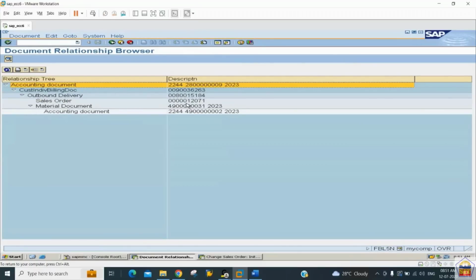It is saying that first the sale order was created, then your outbound delivery has been created. This is your outbound delivery, and with respect to your outbound delivery, the system has created the accounting document number. This is the accounting document we have, and finally we have the billing, and the billing number is 900-36263, and for this billing we also got the accounting document number. So this is the complete thread. You will be able to get it for each of your sale orders.